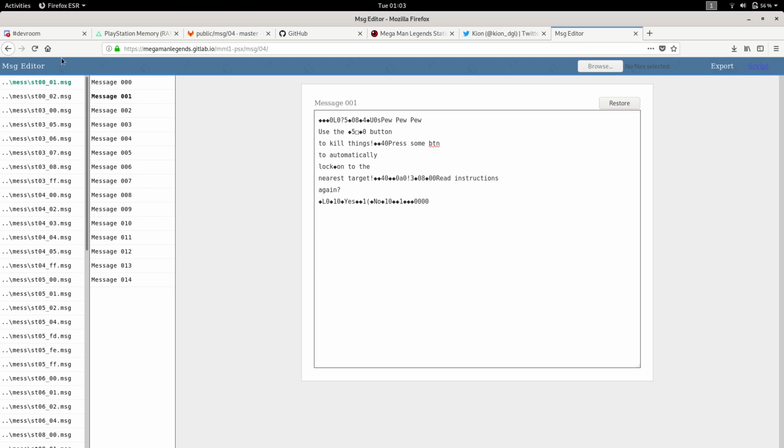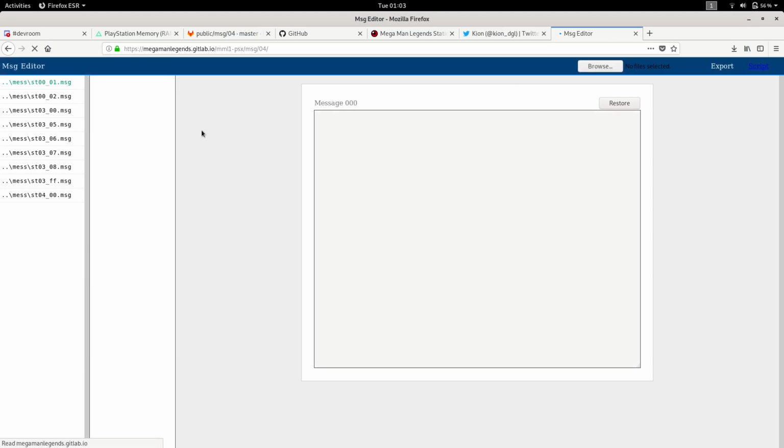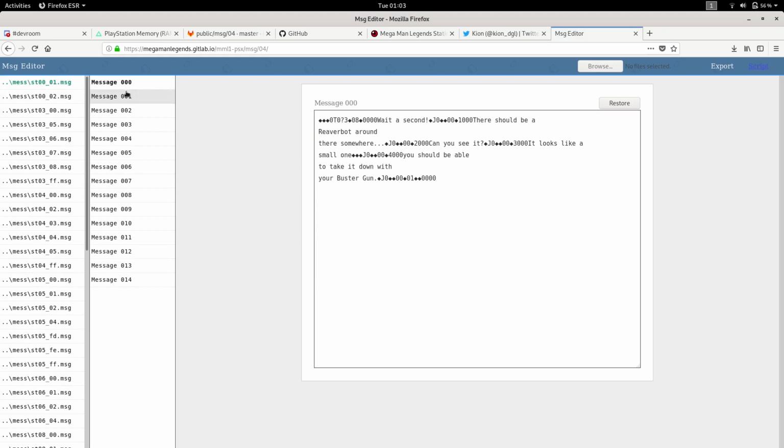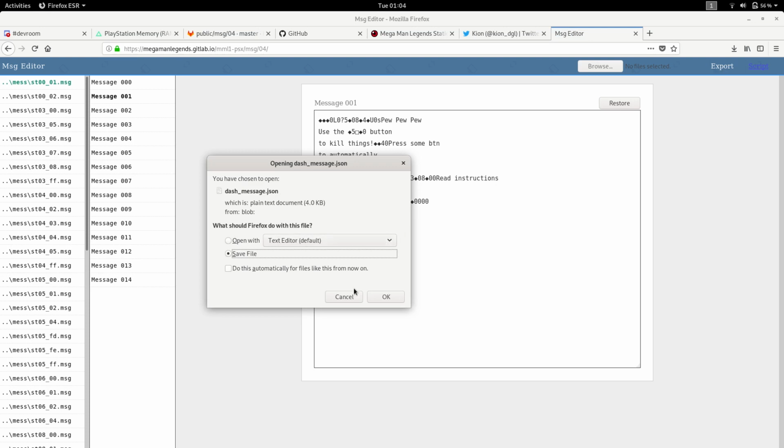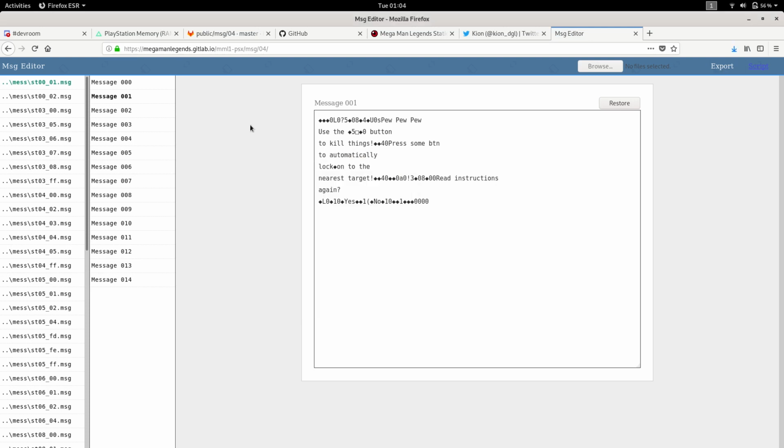Now once you're done with this, we'll go ahead and refresh it. All the messages that are dirty will be shown in green, and since all of these have to be re-encoded for each message, I only changed this one to green. Okay, use the square button to kill things, press some button to lock onto your target. Once we're done here, we can go ahead and export, and that will give us a dash message.json file. So we'll go ahead and save that.